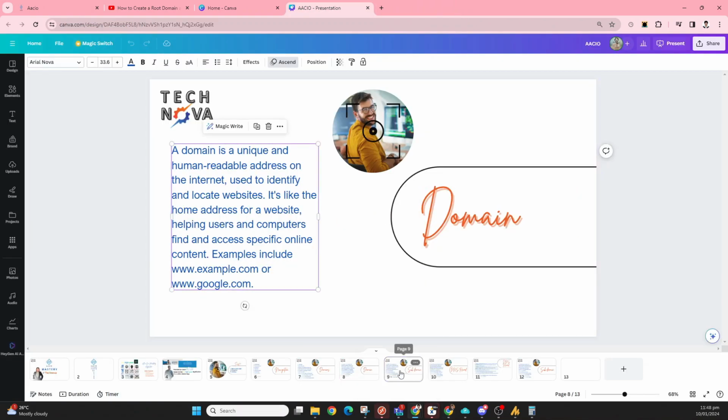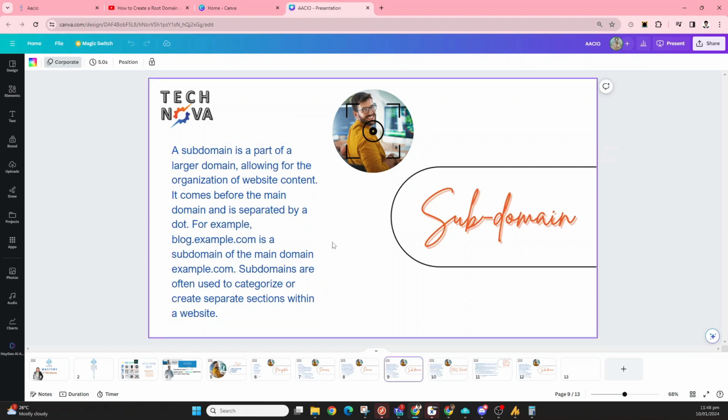Let's go to subdomain. All right, what is subdomain? From the root word itself, domain and then subdomain. So it is a part of a larger domain, allowing for the organization of website content. It comes from the main domain and is separated by a dot. For example, blog.example.com is a subdomain of the main domain, example.com. Subdomains are often used to categorize or create separate sections within a website. This is actually very good in terms of the one that I'm using. This is for creating funnels.